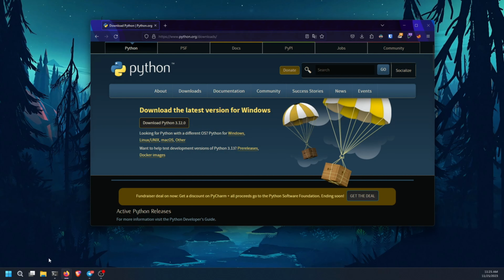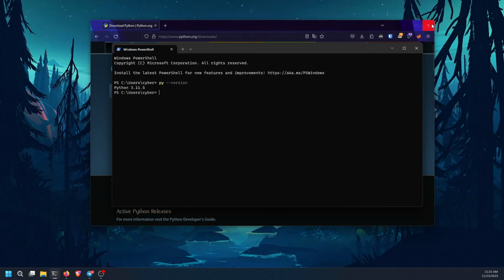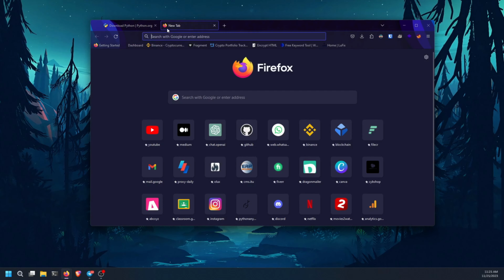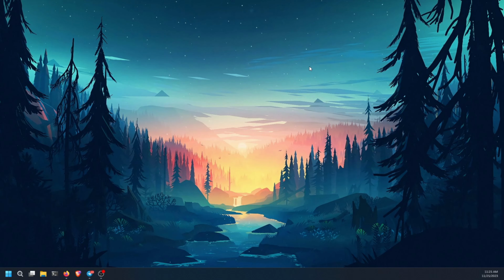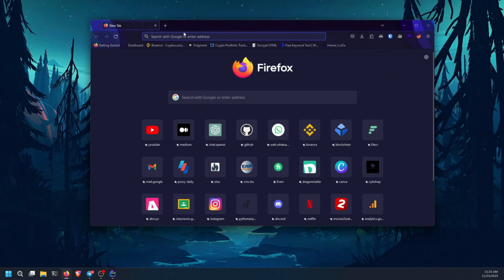Alright, so after successfully installing Python, what is the next step you have to do? You have to install the best code editor possible. I am using the GoLand editor for this tutorial. This is GoLand, my favorite editor. But what I am going to introduce you to is basically VS Code. VS Code is very perfect for beginners.